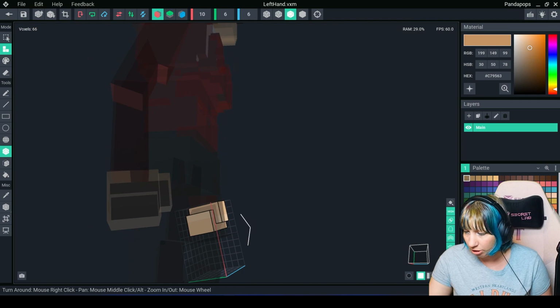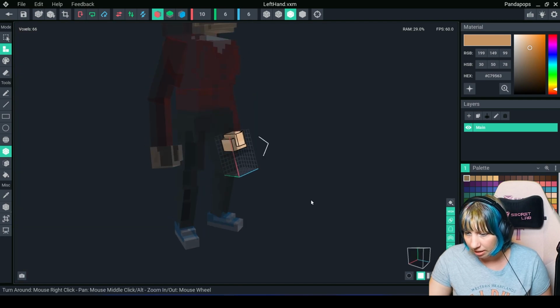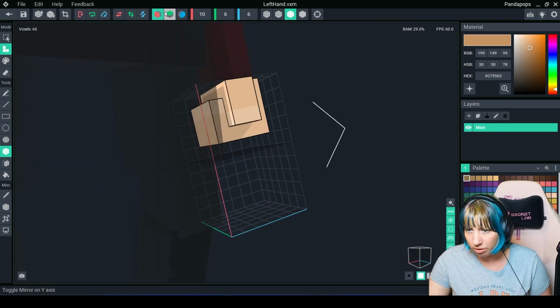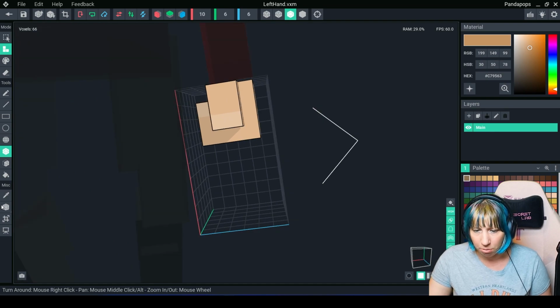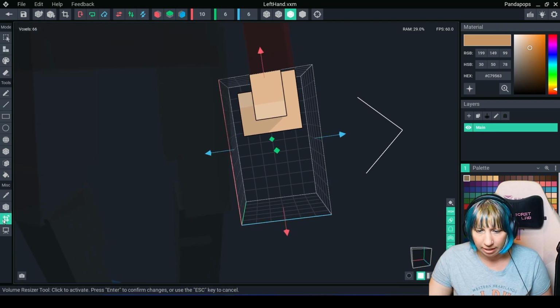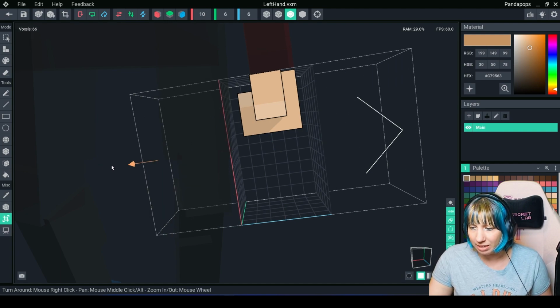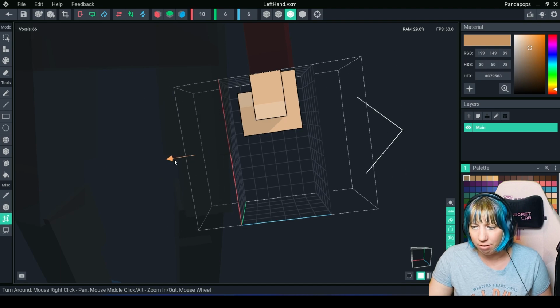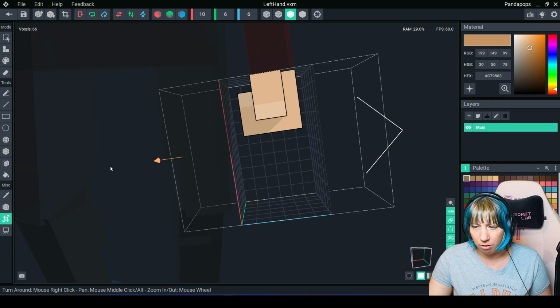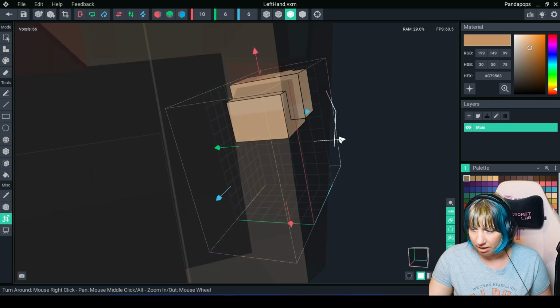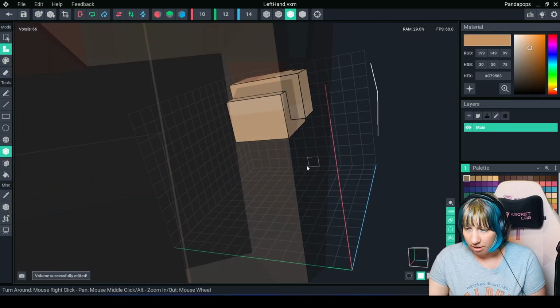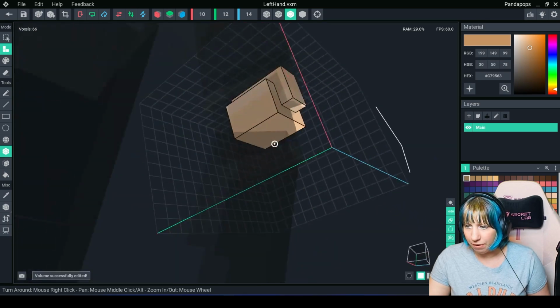What we're going to want to do first is extend the workspace that we are working in. We're going down to the volume resizer. I'm holding shift while clicking to extend it on both sides. See how the box is going bigger on both sides? That's from holding shift. And then press enter to confirm it.